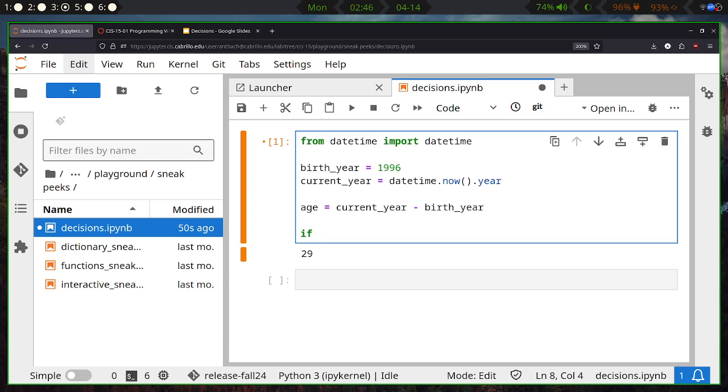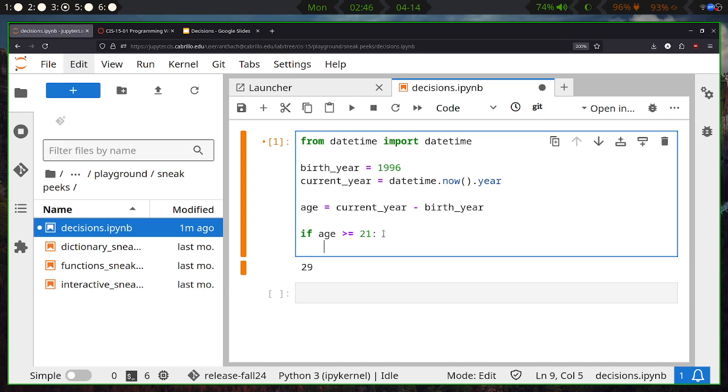So I'm gonna do an if, and then the syntax of it goes a condition, right? The condition is something that returns true or false. So I'm gonna represent age is greater than 21, greater than or equal to actually. Once again, this condition will return true or false. If it's true, we're gonna enter in the body of this if statement.